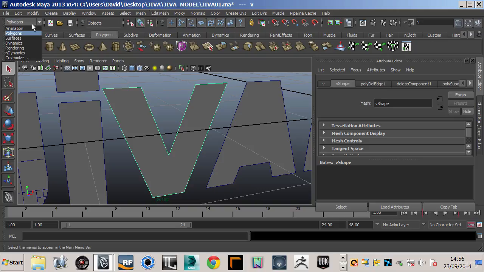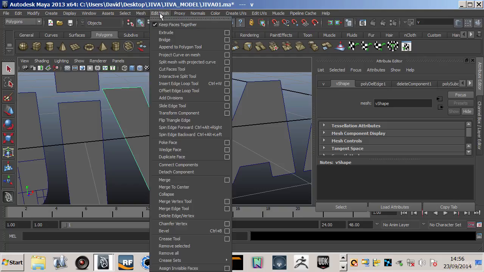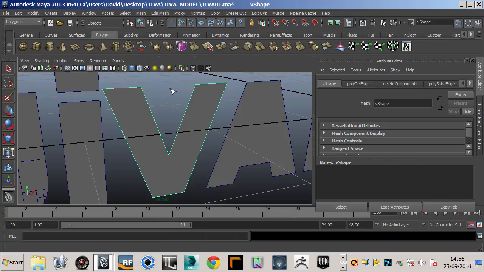If you're in the polygons tab here, then if you go up to edit mesh and then you go to interactive split tool, there's this tool here which allows you to split the polygon. And then you can just select down there and press enter and it'll cut it.